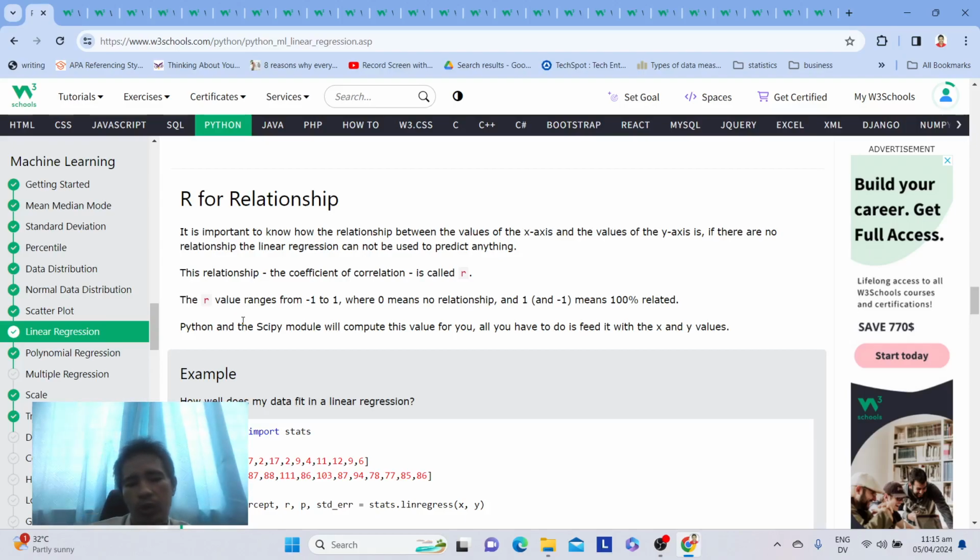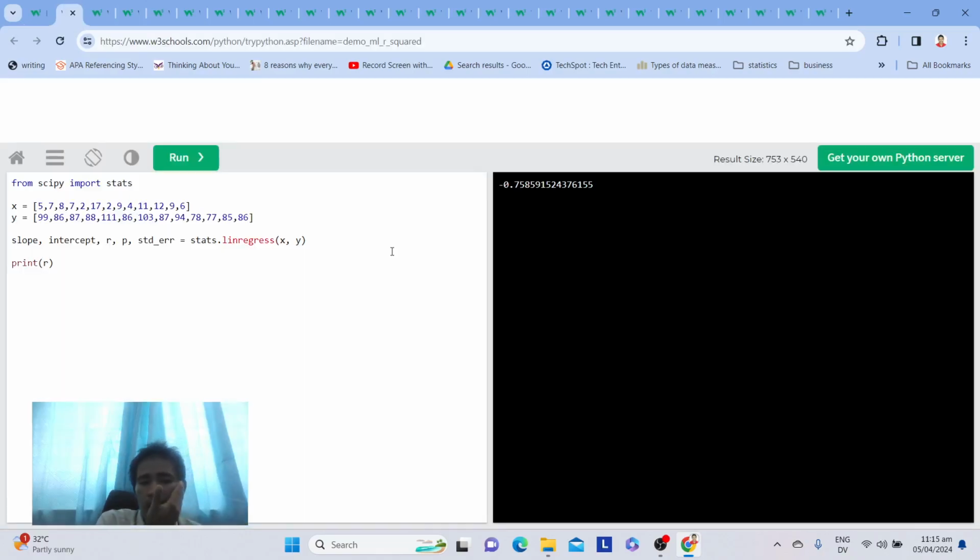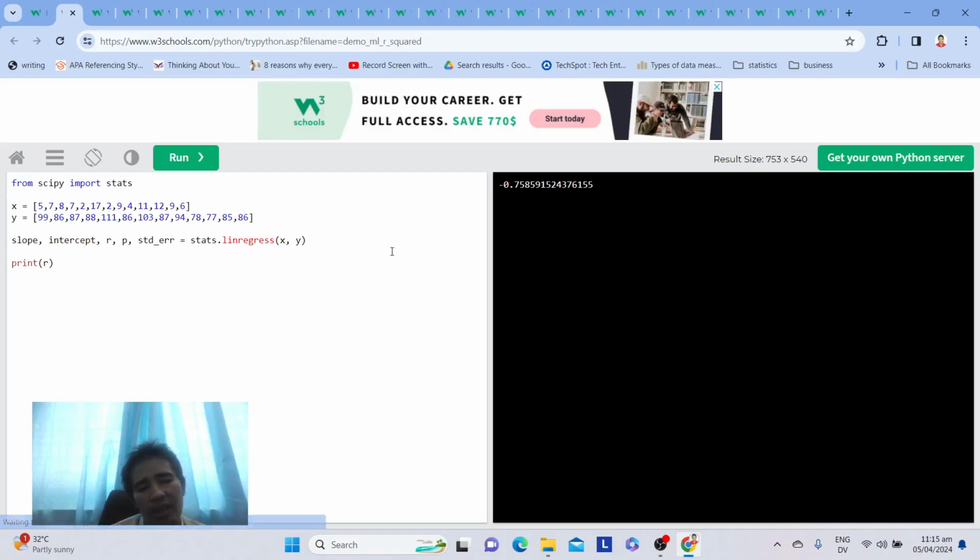Python's SciPy module will compute the value for you. All you have to do is fit it with the x and y values. So here is a sample code. Let's try it. From SciPy, import stats. x and y are our arrays for the age and the speed of cars. We compute slope, intercept, r, p, standard error equals stats.linregress of x and y, and we print r.